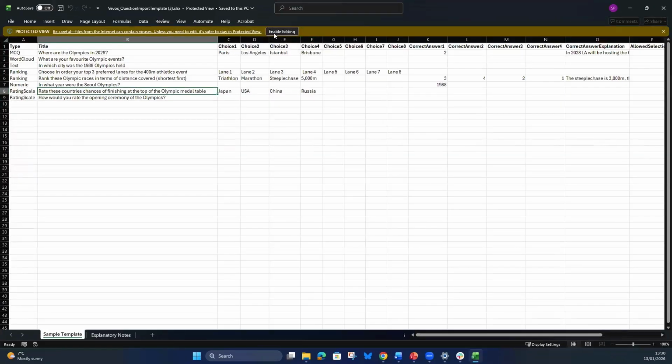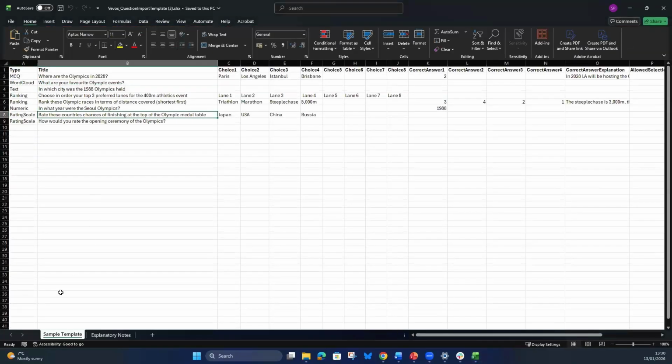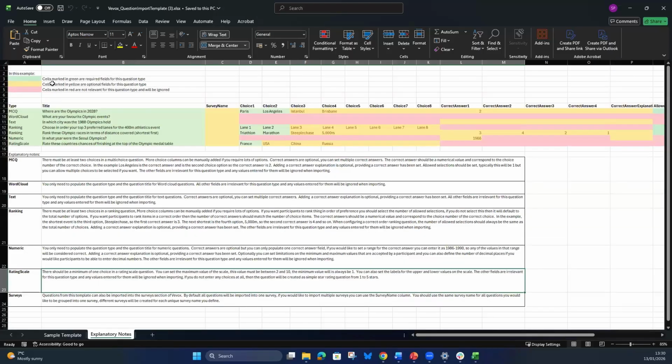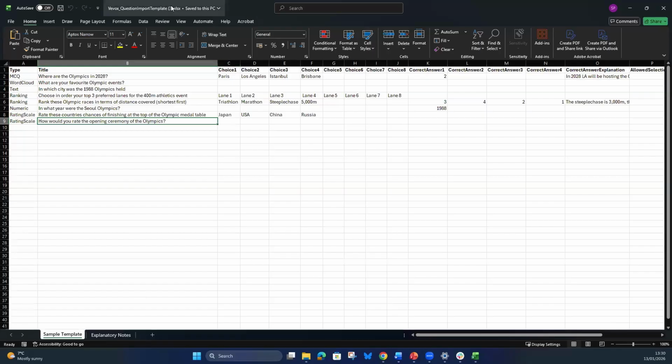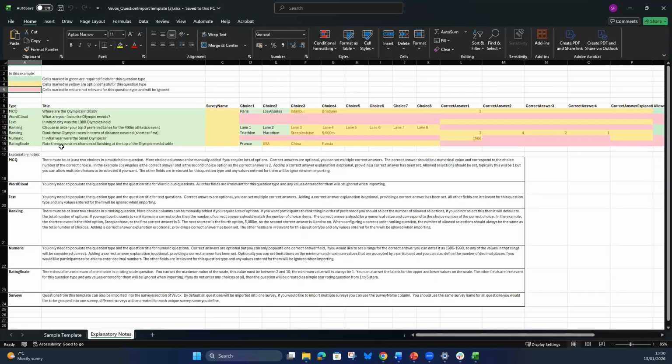So here we are. Basically, it's got 2 tabs. This is the tab where you'll put all your questions, and it's got a list of example questions in here. And this is explanatory notes. This explains how to format this for it to come into Vevox correctly. You can see here in the example, cells marked in green are required fields for the question type. Cells marked in yellow are optional fields for the question type, and red are not relevant and will be ignored.